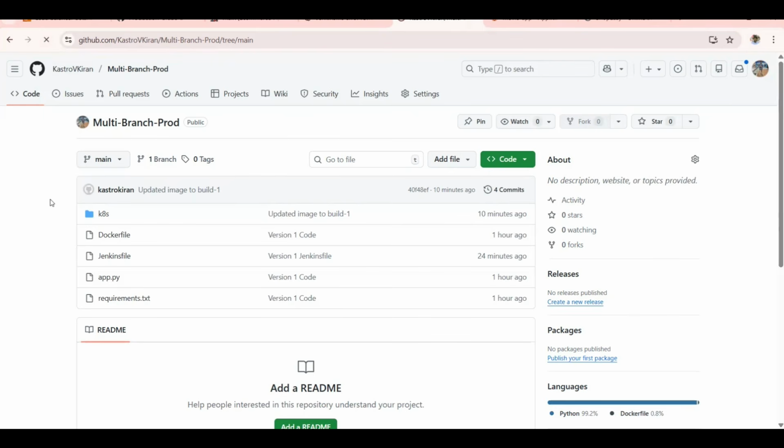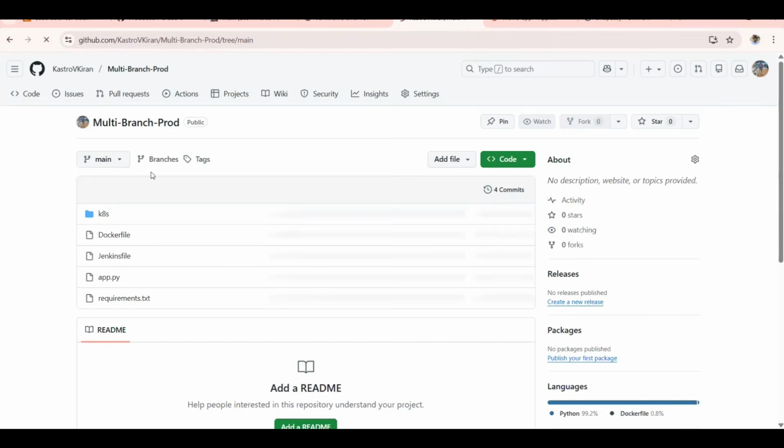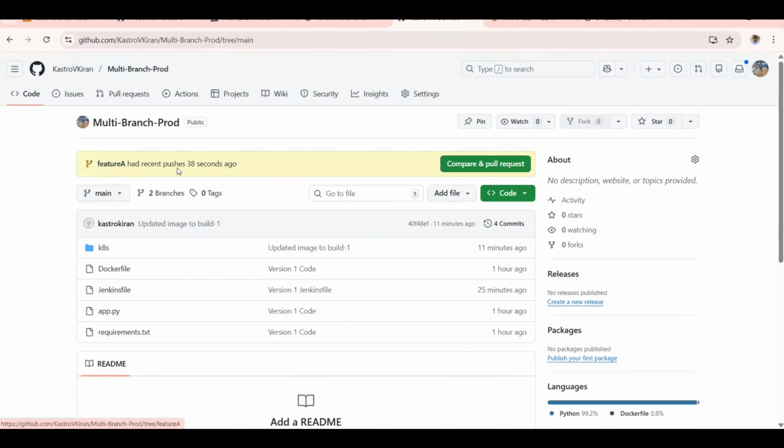Now a pull request will be raised. Once the pull request is raised, the GitHub admin will review that pull request and then merge the changes. You can see the feature A branch code has come. Let it come. Yeah, you see that feature A branch code.